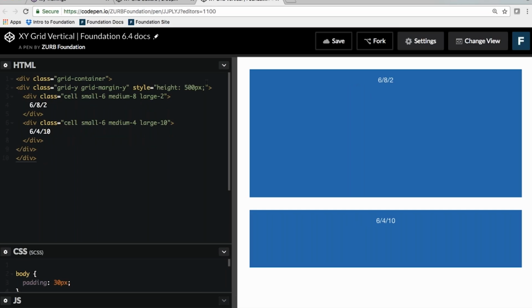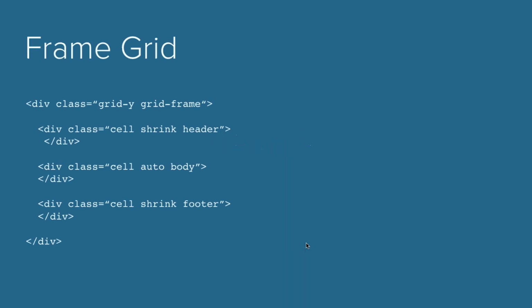And in fact, that's so common that we have a helper class for that. So the GridFrame class allows you to pin the height of your grid so that you can do a vertical grid. So for grid Y, for GridFrame, if you're at the outermost level, it's going to pin to the height of your viewport. So it's going to make this grid exactly the height of your viewport. And if you're nested down, it's going to pin to the height of the container that it's inside.